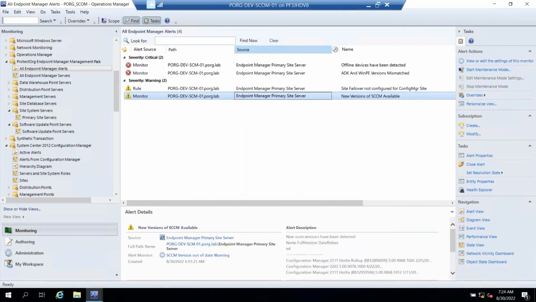Then we've got another monitor here. This one covers that new versions of SCCM are available. So if you are running an older version, then it will show you the different versions that are available, which can help you upgrade to a later version as well.